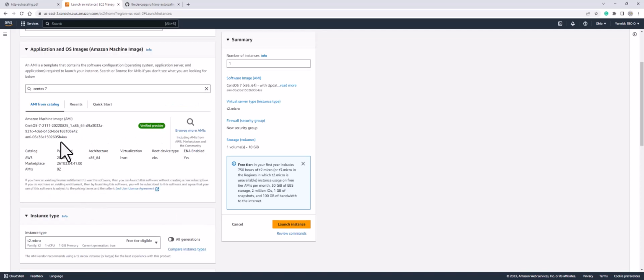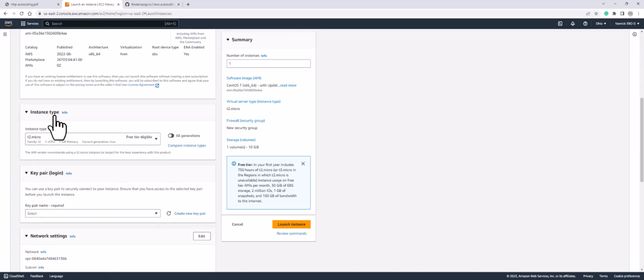So my AMI is selected. I'm going to leave the instance type as T2 micro, and I'm going to select my key pair. My key pair is going to be NIL1. If you don't have one, you can create one using the create new key pair link.